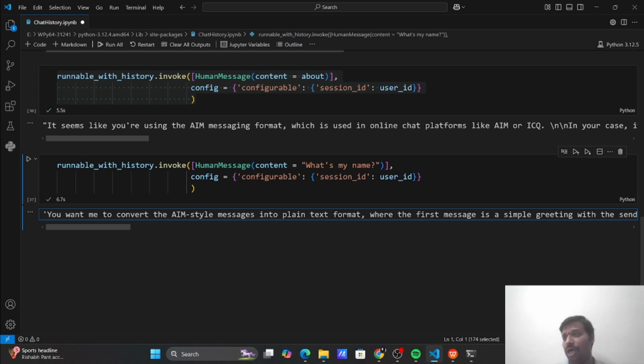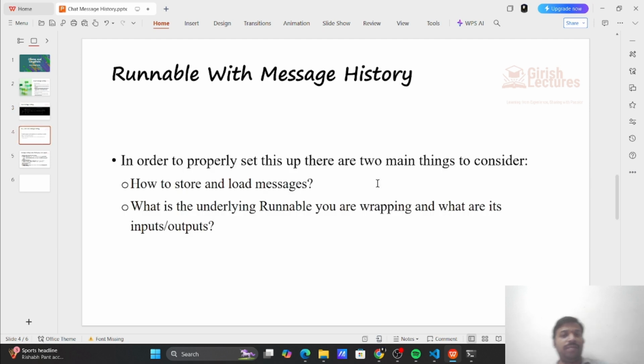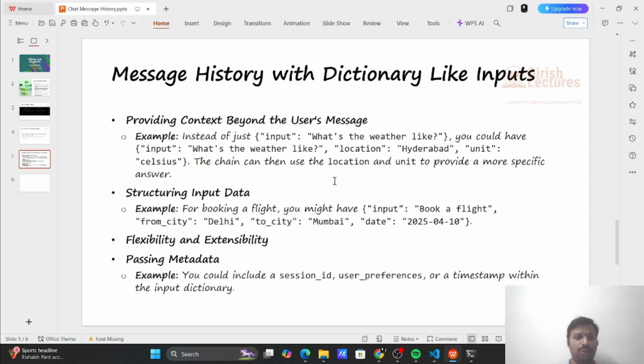Okay. Now we'll go into more detail with the message history, and how to store and load messages. Till now we have seen how to create the history, and now we'll see how to store and load the messages as well. We'll use an LLM now. We'll use a chain of operations as well, and we will see how it is going to work.